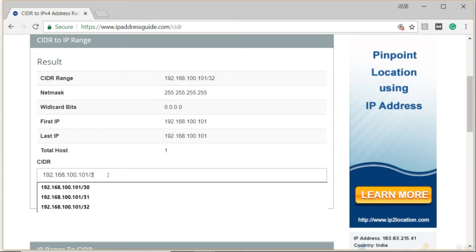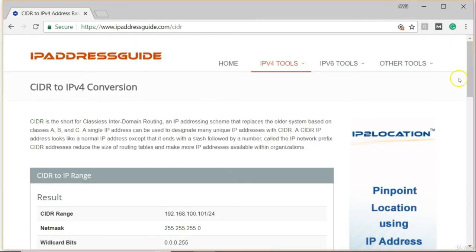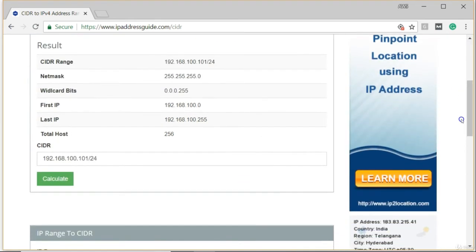Suppose we are putting it as 24. 24 means it's 256. The number of IPs in this CIDR will be 256. It starts from 100.0 and it will go on till 100.255.